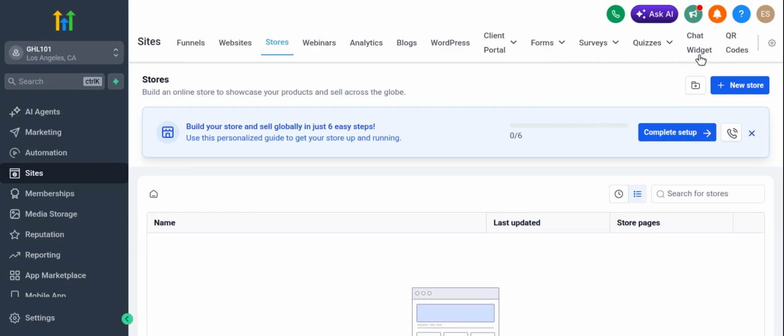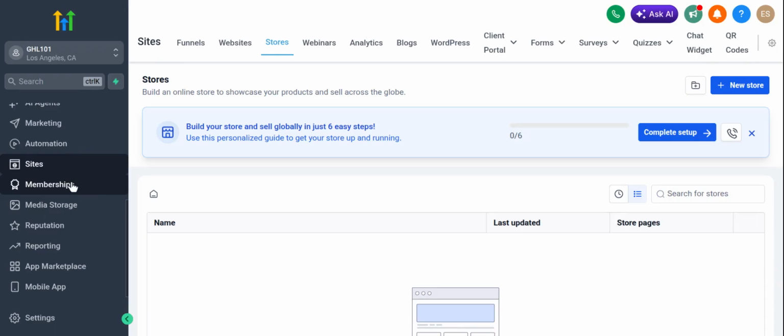So this is the little pop-up that comes up when you go to a website and it asks you, hey, do you need help? And people can respond, and basically it's another way to capture leads and communicate with your leads and your customers.